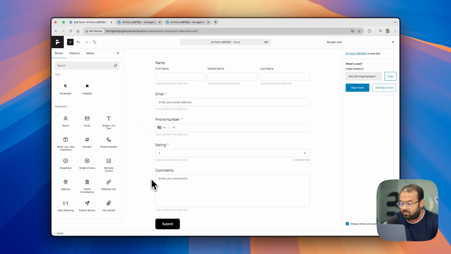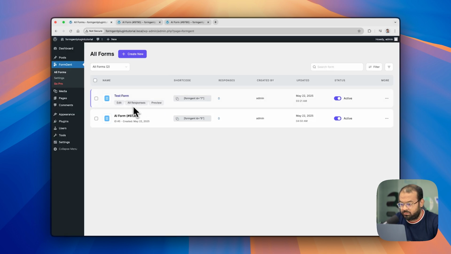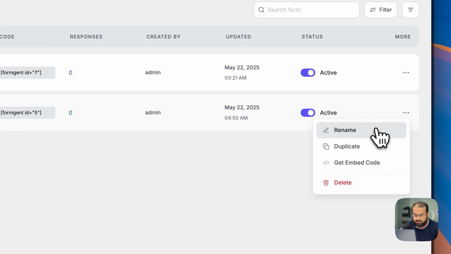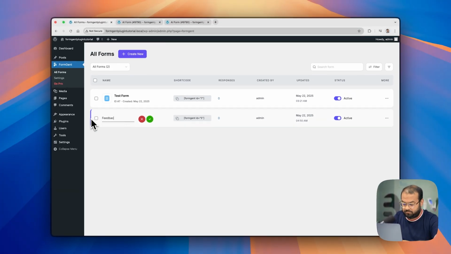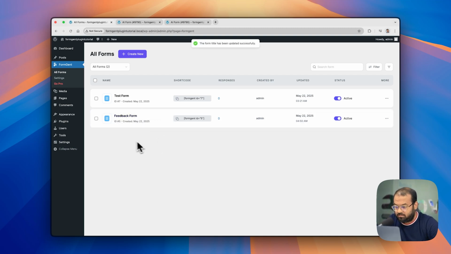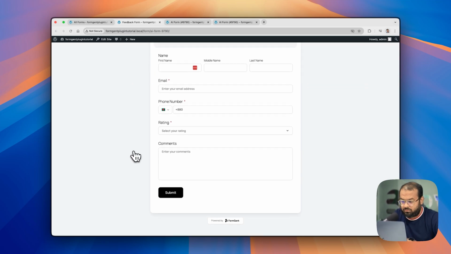And now let's rename the form. I mean, if you want, we can go back to FormGent. See, this is the form. We can rename it from here. Like if this is the feedback form, it's done. So let's see the preview again. Okay, so our form is ready.